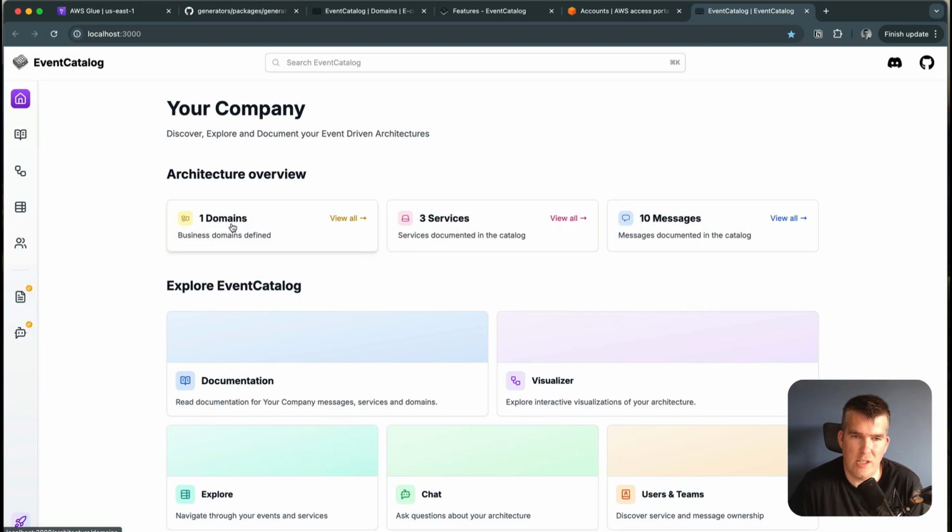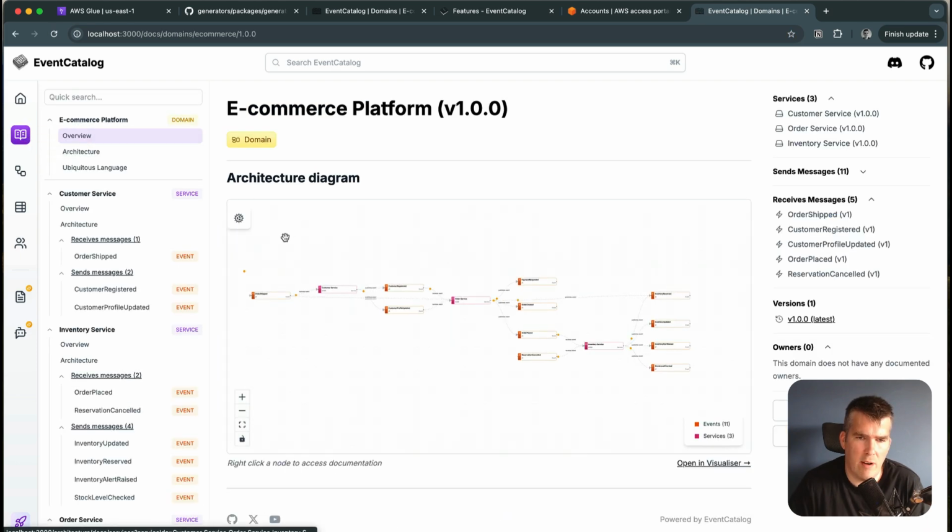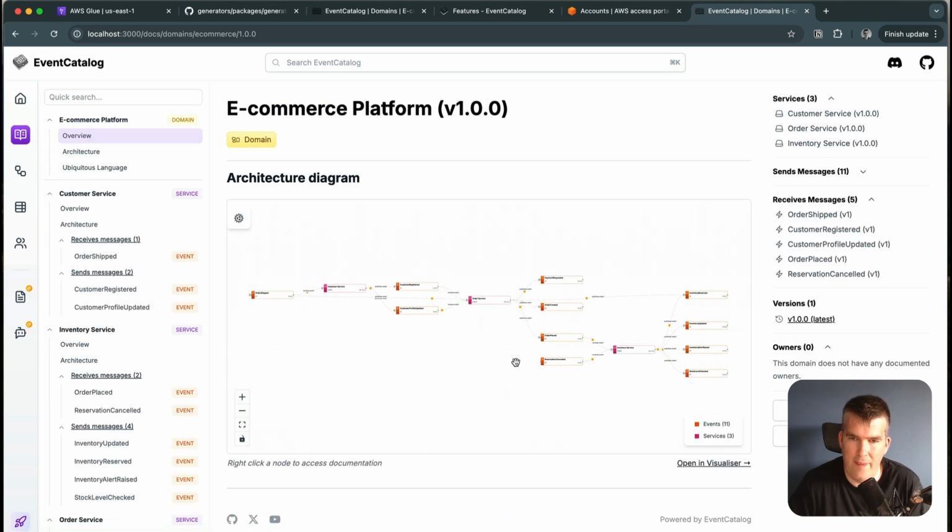So now we're on localhost. As it's loading, what we're going to see here is actually everything we just documented. Okay, we went from 0 to an EventCatalog with Glue Registry in about 20 seconds-ish. So if I click on this architecture diagram, I can see here that this is our domain. These are the services and these are the messages. Everything you see here is driven by Markdown. Everything you see here is pulling the schemas from the registry.